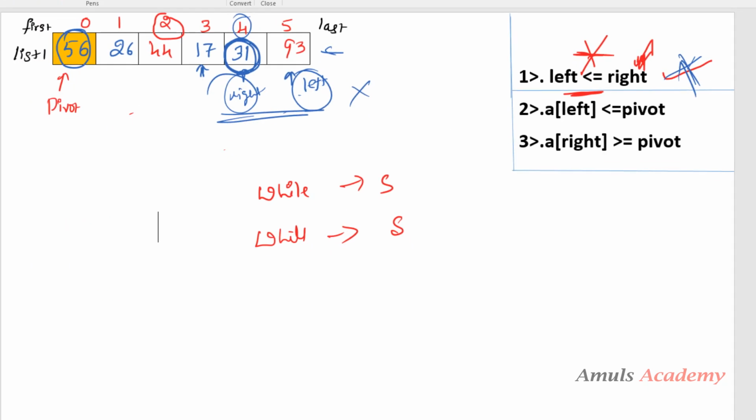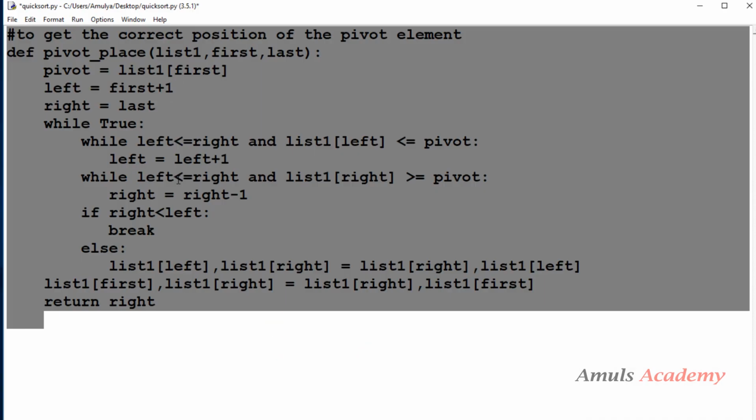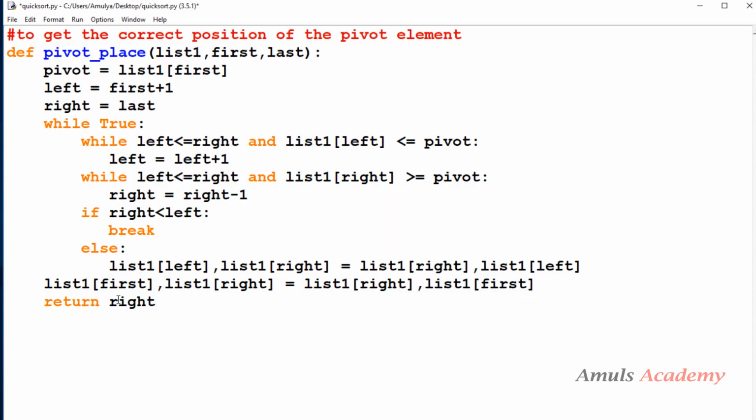Okay, here I need to swap 56 and 31. So this is the right index, right? After swapping, 56 will come here, 56 will be present in the right index. So we got the correct index of the pivot element. So we get to know where the pivot element should actually be present. Okay, so that's why I return right here. Okay, so done with this one function.